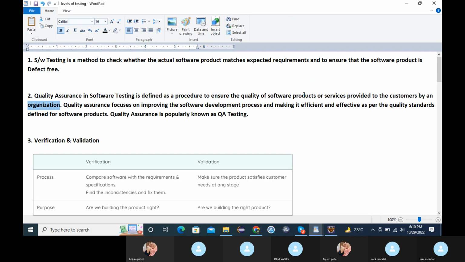What is the meaning of software products and software services? These are two different things. I know some of you are from IT backgrounds, so can you tell me the difference between software product and software services? Any knowledge, any idea about this?